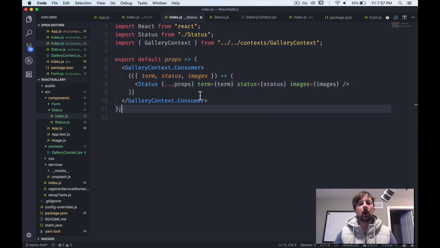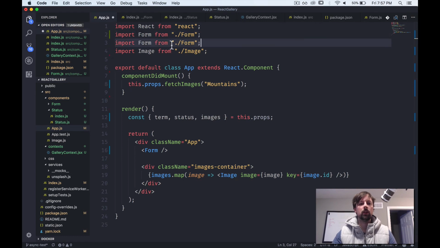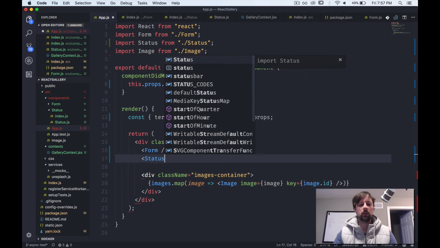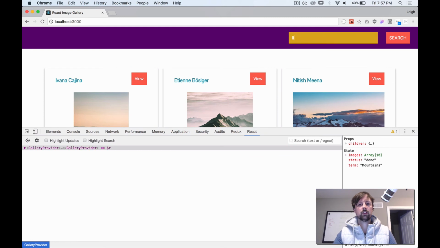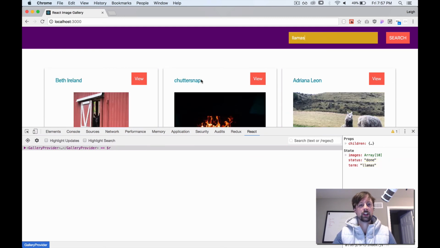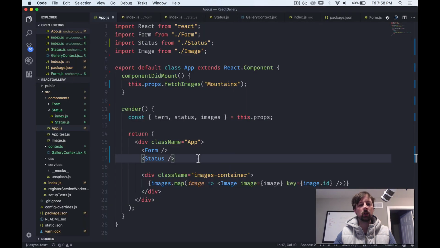Okay, so now we're passing all the proper things to our status component, and we just need to update our app to use this new status component instead. So we'll just say status there, and we'll include it here. And let's just make sure it's working. If I do llamas for like a split second, you'll see that it's searching. Or if I find something that it can't find, it will tell me a nice message that it can't find. Cool. So the last thing we're going to fix is this images.